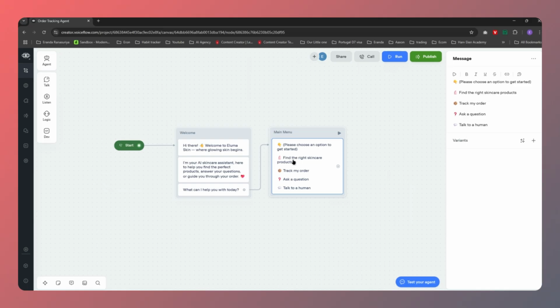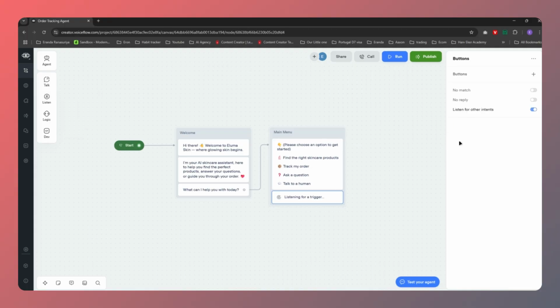So let me quickly change that. To add buttons, we can go to the listen step here and drag this button option and put it under here. And we can add buttons using this plus icon here. So let's type, okay, let's copy this one first, track my order. Let's go back here and paste it.